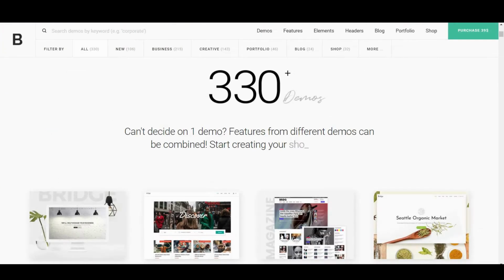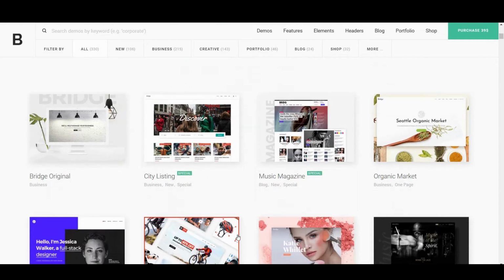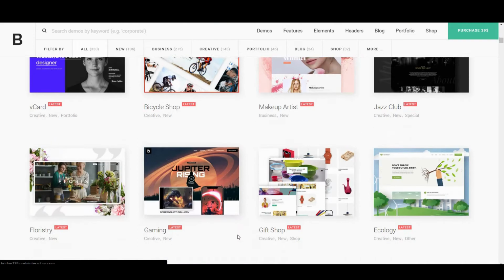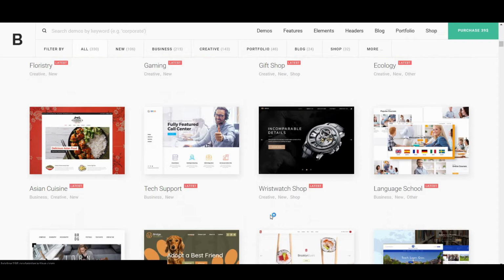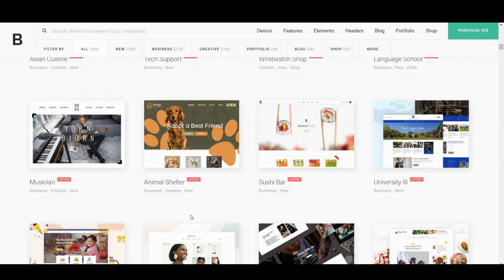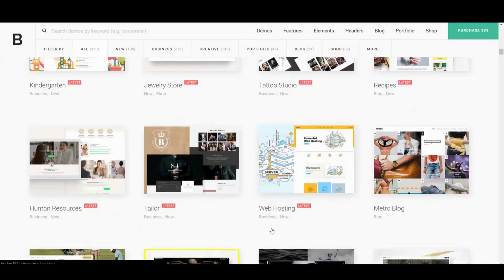One of the most impressive aspects of Bridge's design is its collection of over 320 complete demo sites. As you can imagine, this number covers almost every type of website and niche you can think of. You're guaranteed to find something representative of the kind of site you are going for. And with the simple one-click content import tool, that will give you a massive head start.